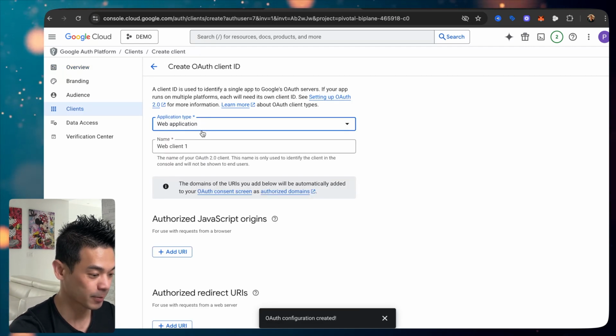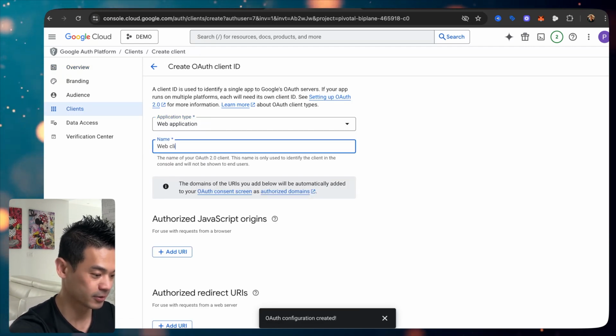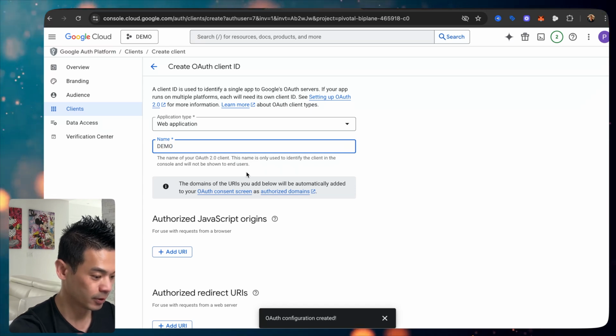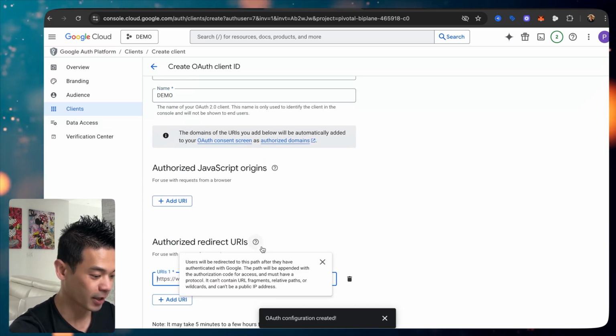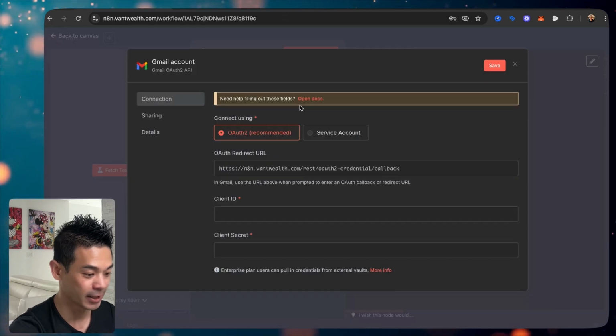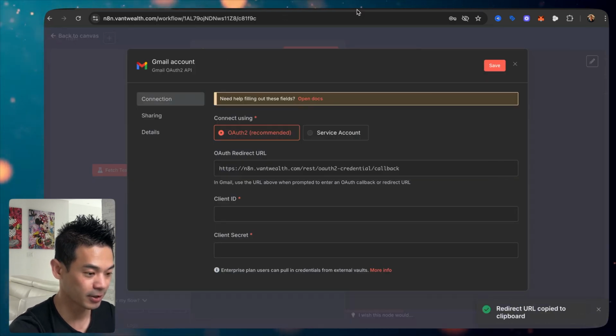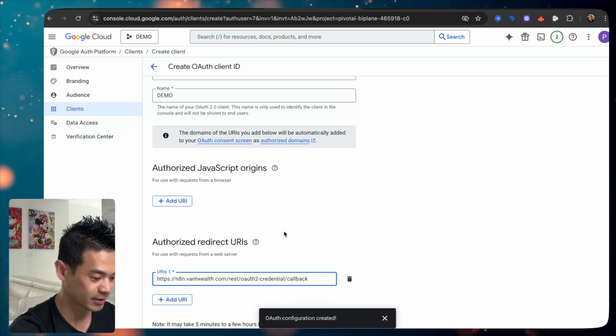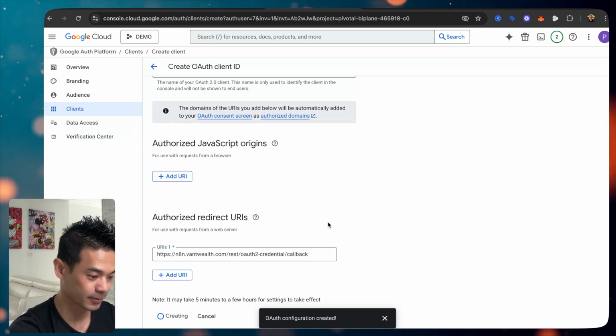Application type is web application. Name it whatever you want. Same thing. I'm just going to call it demo. Go down here, click on add URI. Where you get this information from is from n8n. Just click copy, come back to where it is, paste it, create.